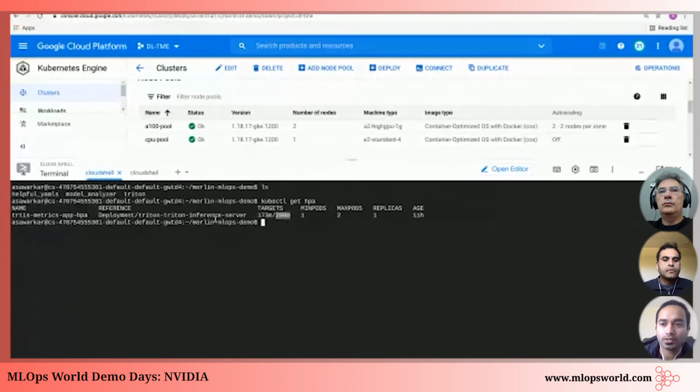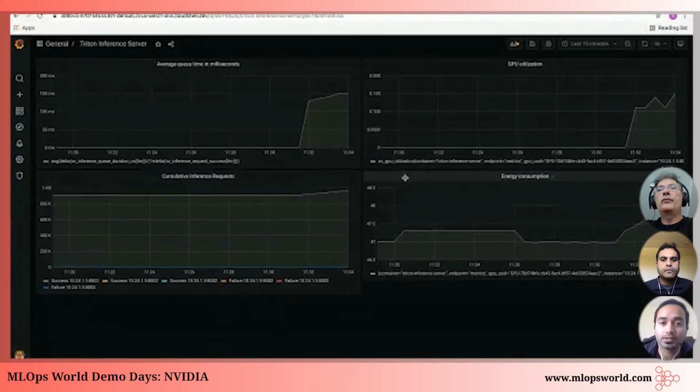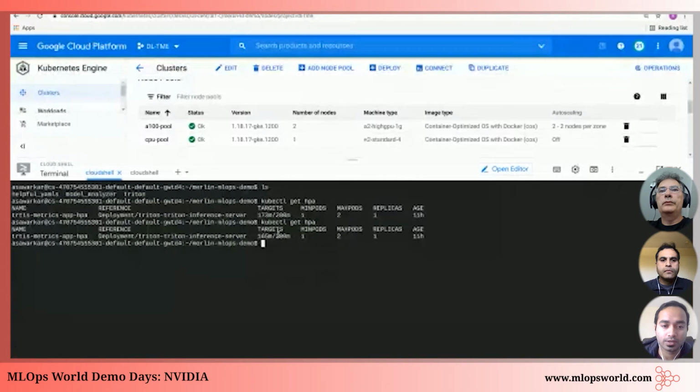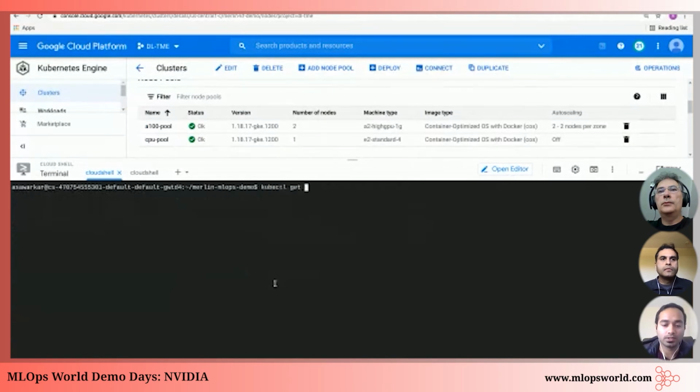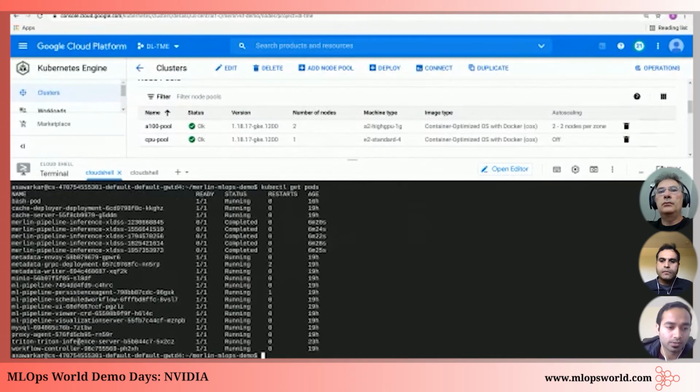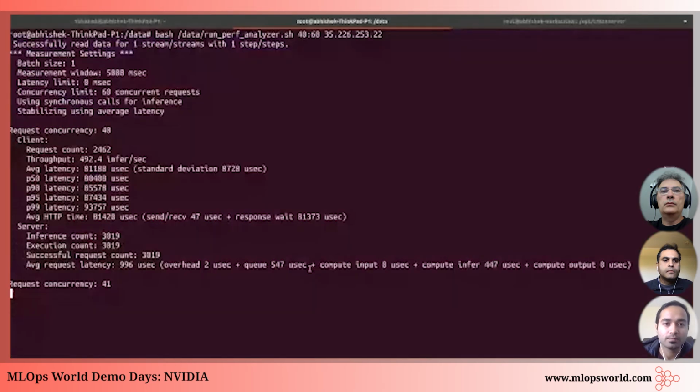Yeah. So once the inference queue time keeps increasing and goes beyond the threshold of 200 milliseconds, Kubernetes HPA will automatically start up a new instance of Triton server, and we'll be able to see it over here. Right now, Triton is handling incoming inference requests quite quickly, so the queue time has not increased much, and only one instance is running. So let's give it some more time.